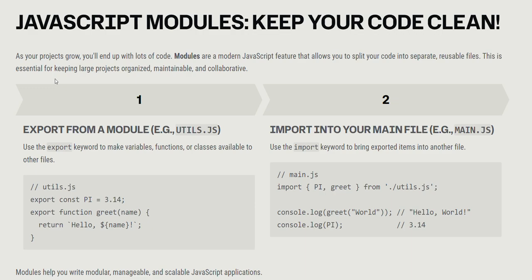JavaScript modules. You should keep your code very clean. As your projects grow, you will end up with a lot of code. Modules are a modern JavaScript feature that allows you to split your code into reusable files. This is essential for keeping large projects organized, maintainable, and collaborative. Export from a module like utils.js, and import in your file main.js. These are the examples you should try.